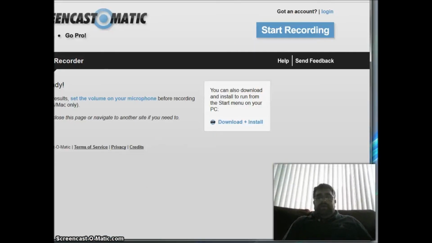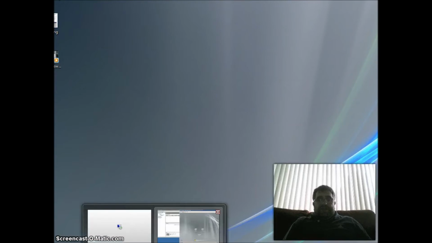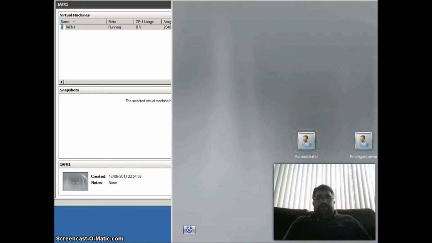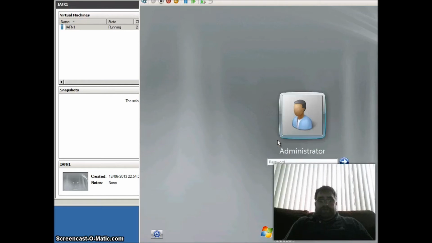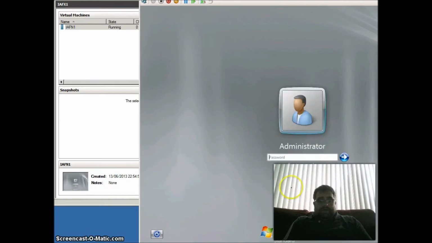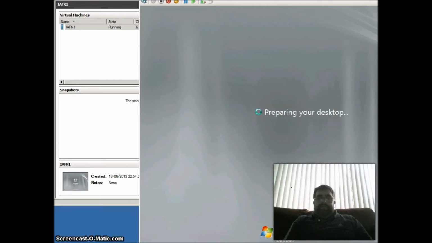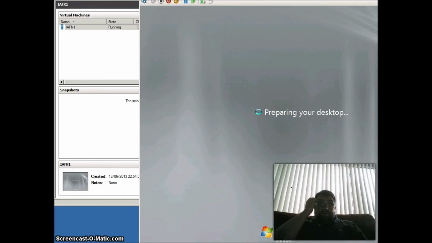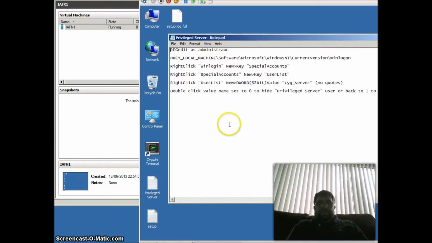Hello again. The next thing to show you is a little bit of an interesting element. When you do the installation of Cygwin on Windows 2012, you will get this privileged server user. I'm showing you this now on the console. It's a virtual machine, which you can probably guess. And this is the instructions.